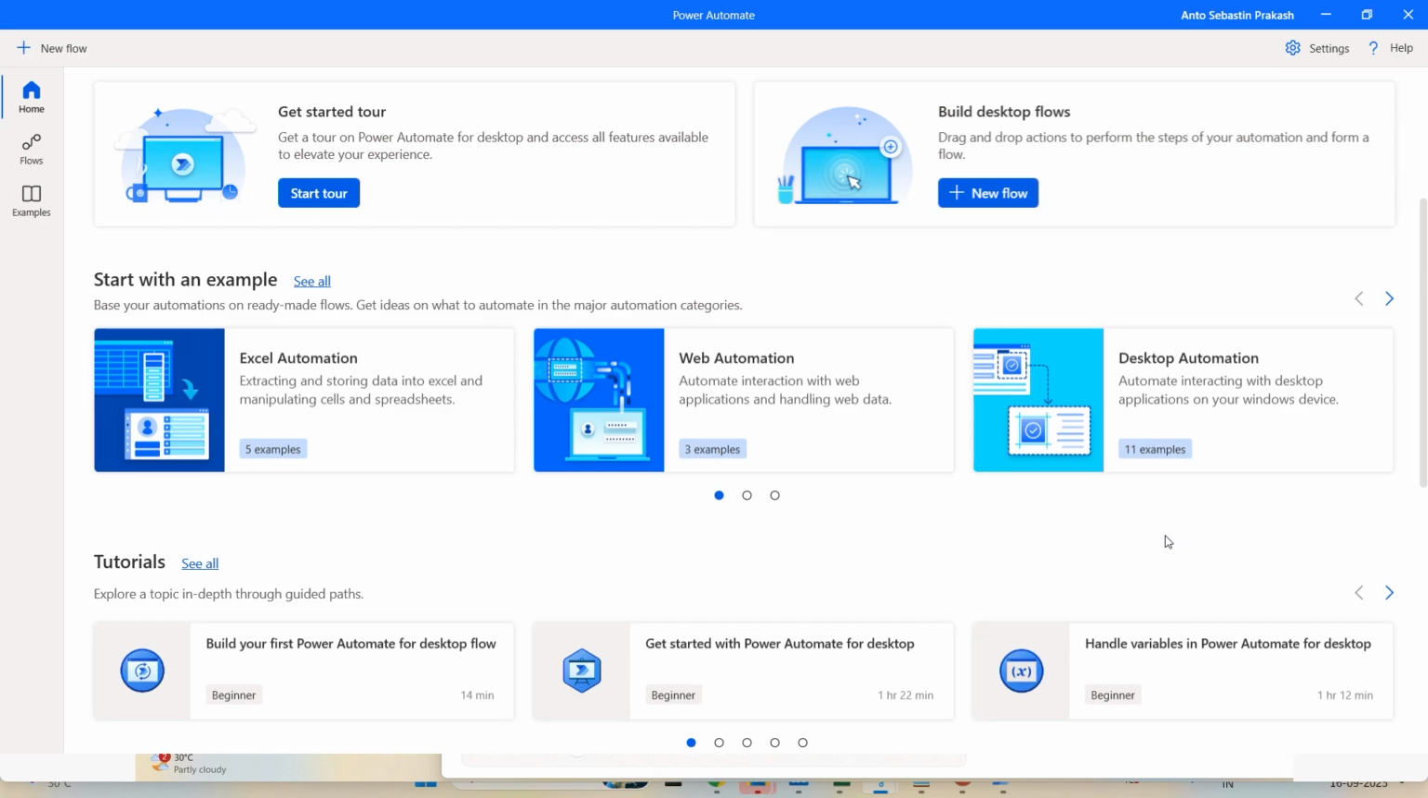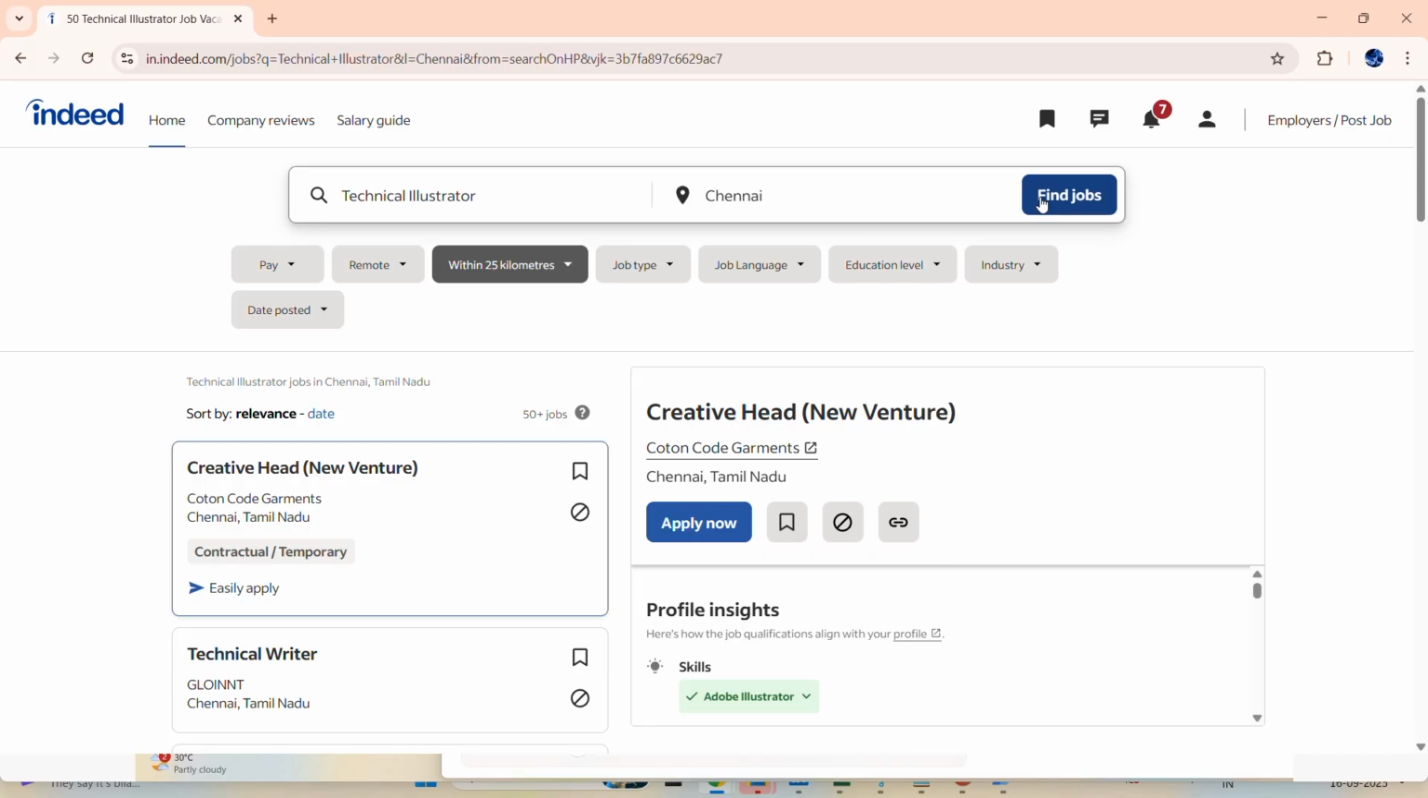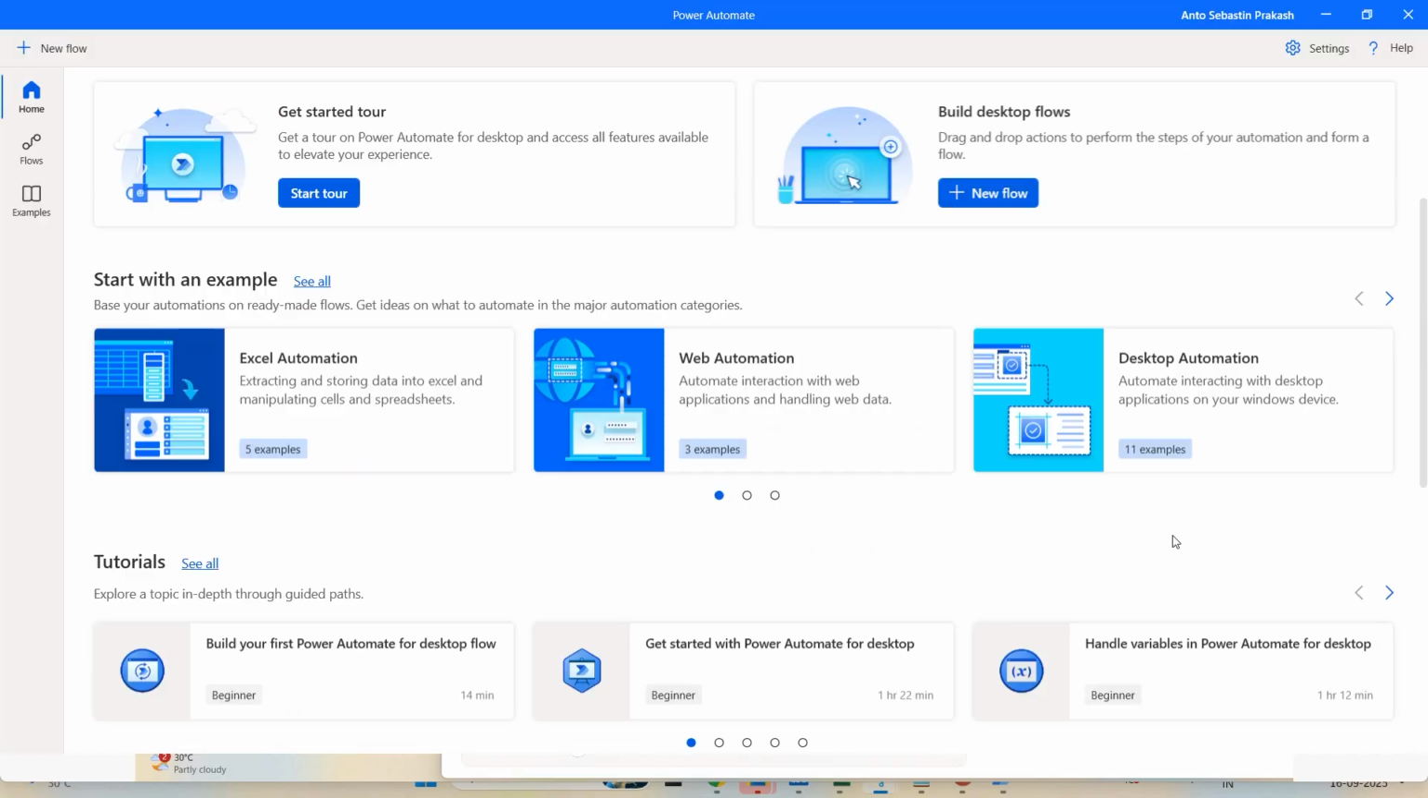In today's video, we will learn how to use Power Automate to open a web page and fill the text fields automatically. We can learn it with a very basic example. I will show you how to open the Indeed web page, fill in the job keywords and job location, and search jobs automatically. Let's dive in.